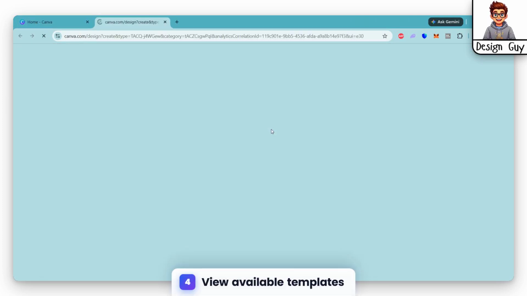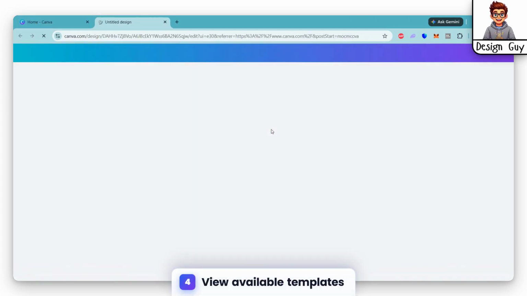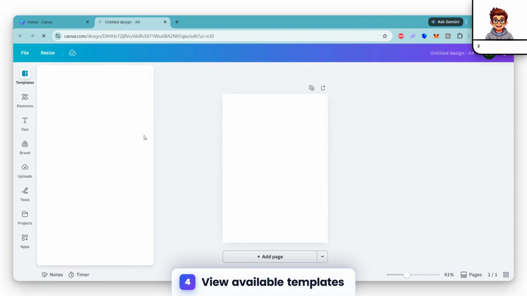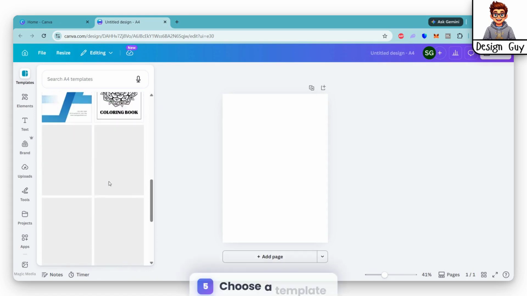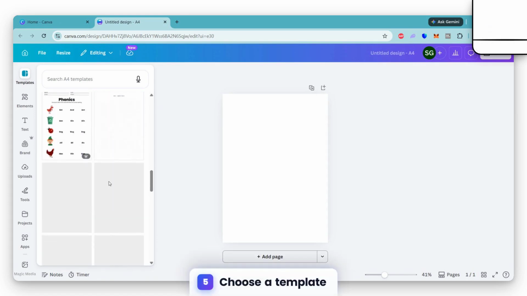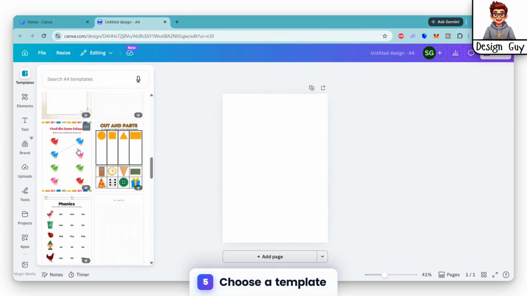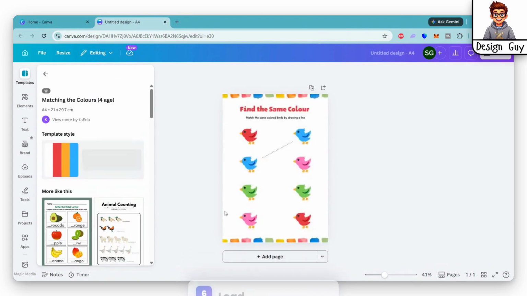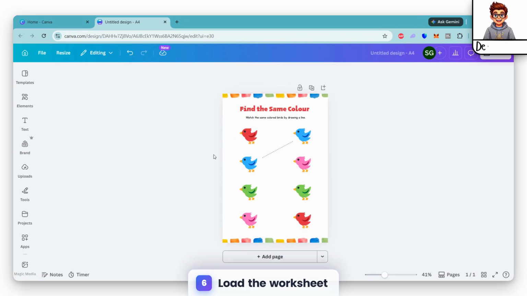Once you're on the page, you'll see a variety of templates available. Browse through them and choose any template that fits your project to get started. Based on our requirements, I will choose and use the Find the Same Color worksheet to demonstrate the process in this tutorial. The worksheet has loaded, displaying all the elements you need for your work.